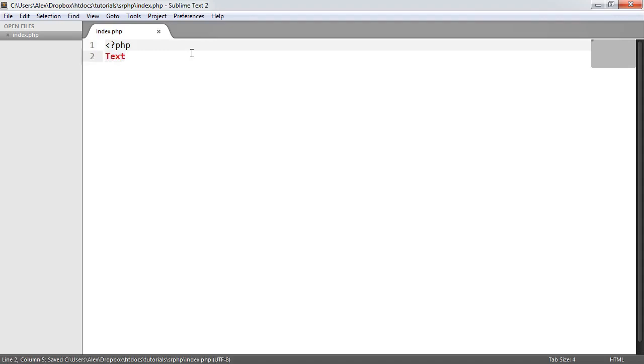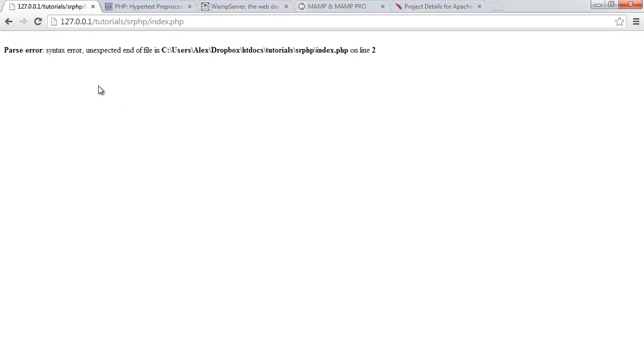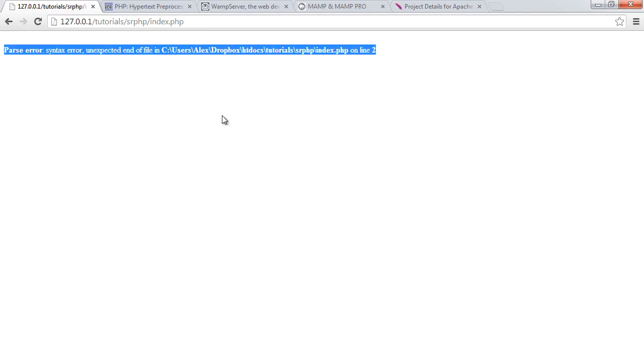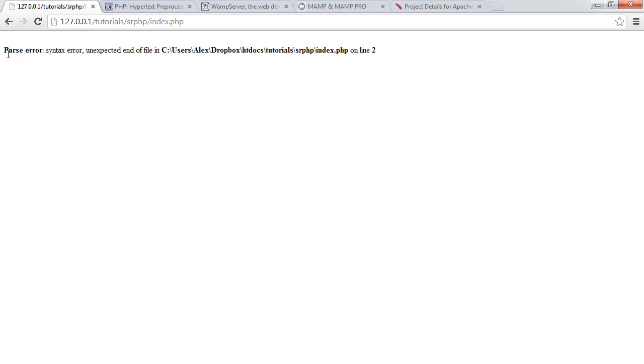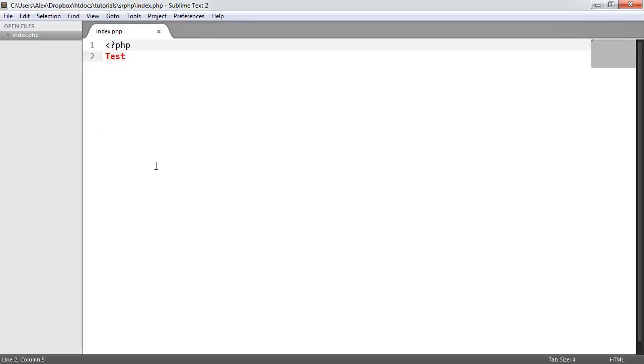So when I type text or test down here and refresh, we actually get an error. This error is PHP trying to interpret this file and erroring, because this is not valid PHP syntax. So let's create an example here, and we'll see how we can output something.